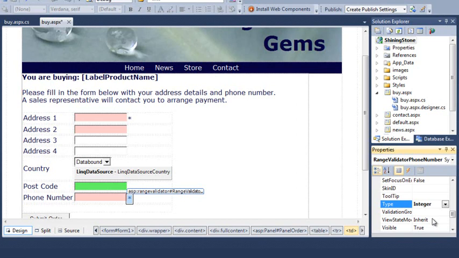Next, set the minimum value property to 0 and the maximum value property to 999,999. The minimum value and maximum value properties control which numbers the range validator will accept as valid. In this case, if the number is below 0 or above 999,999, it will be considered invalid. This will restrict users to phone numbers with 6 digits or less.